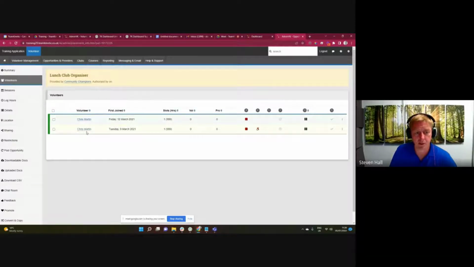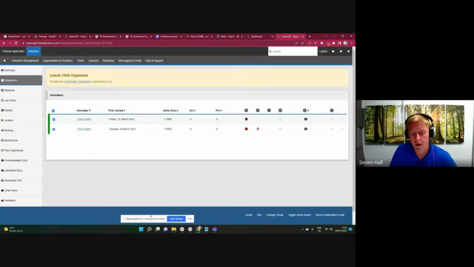Ignore the duplicates, it's just because they have different email addresses. These are all of the volunteers on the opportunity, regardless of what session they're on. From here, I can select all, and again we see this action bar at the bottom. We can email them, text them, put them into a group, or send the confirmation email, which basically says, just to confirm you are on this opportunity and these are the sessions that you've joined, if it's a session-based opportunity.